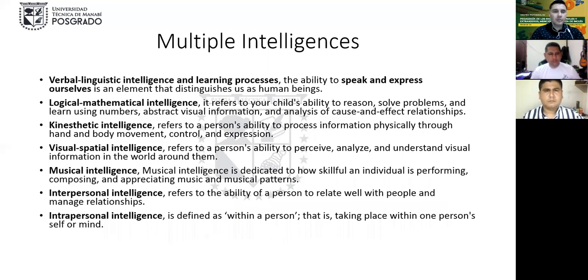In this case, we want to talk about these intelligences. The first one is verbal linguistic intelligence in learning procedures. The ability to speak and express ourselves is an element that distinguishes us as human beings. Logical mathematical intelligence. It refers to the ability that a person has to reason, to solve problems, and to learn by using numbers, abstract visual information, and analysis of cause and effect relationships. Kinesthetic intelligence. This makes reference to a person's ability to process information physically through hands and body movement.